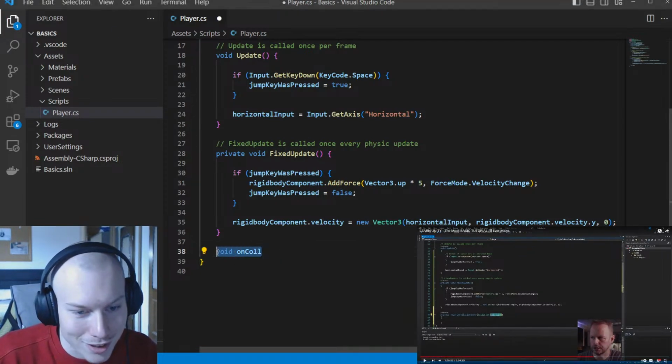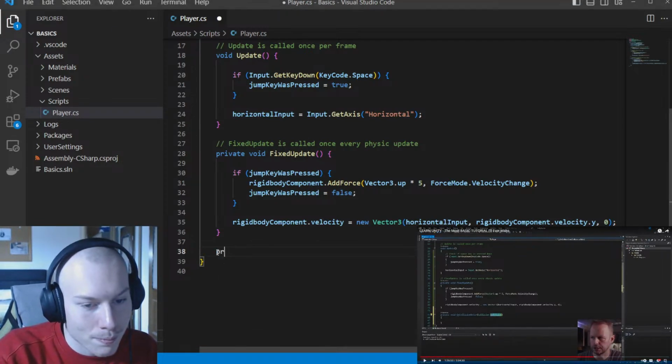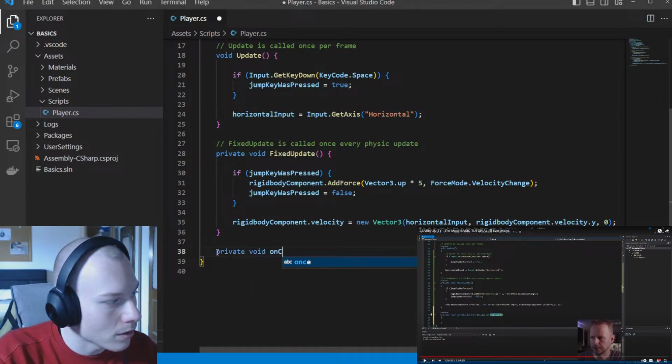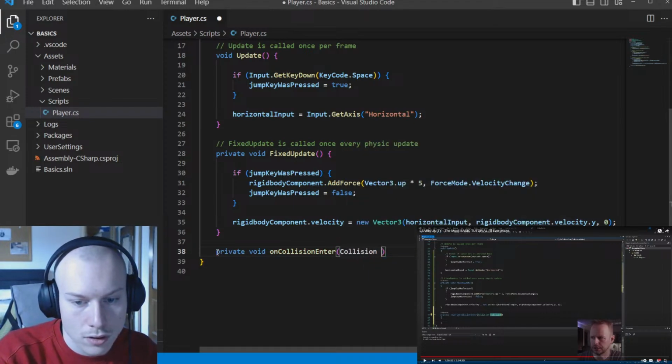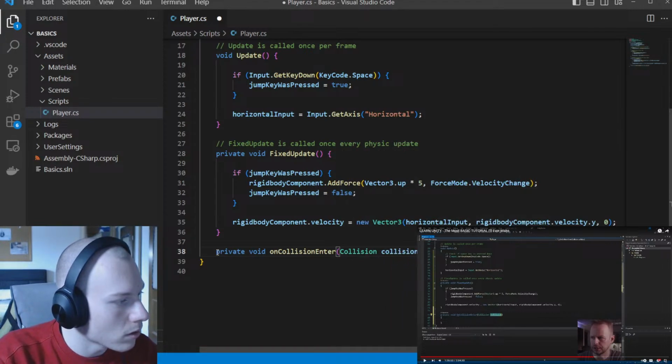Okay, give me a second. Private void OnCollisionEnter, collision.